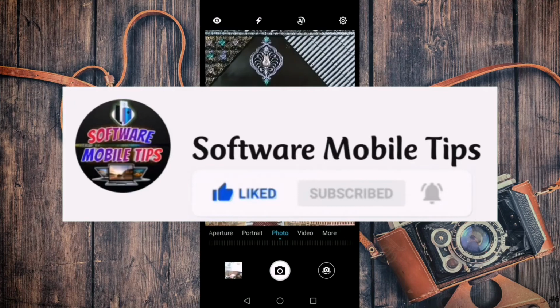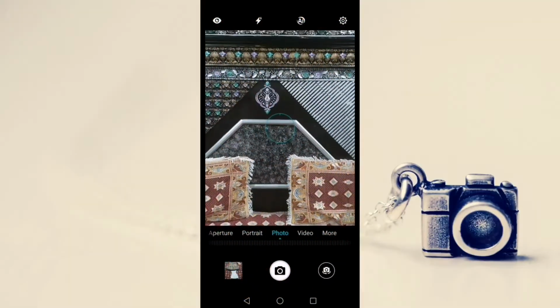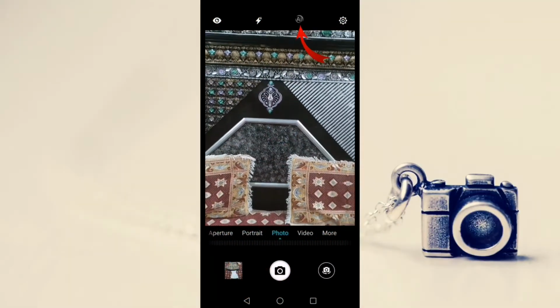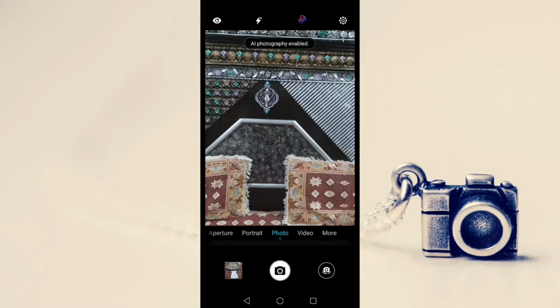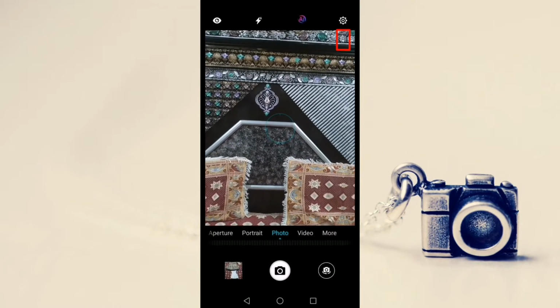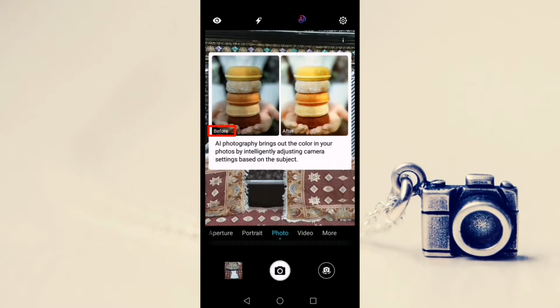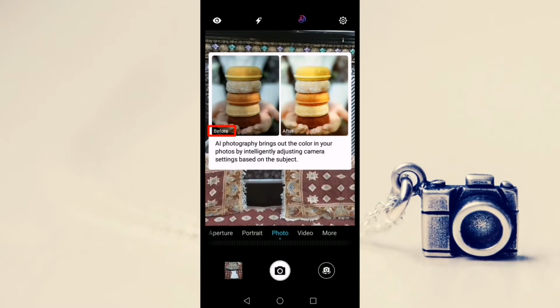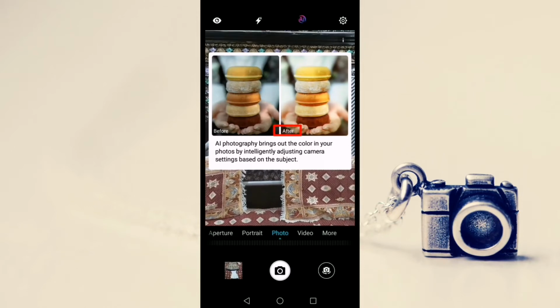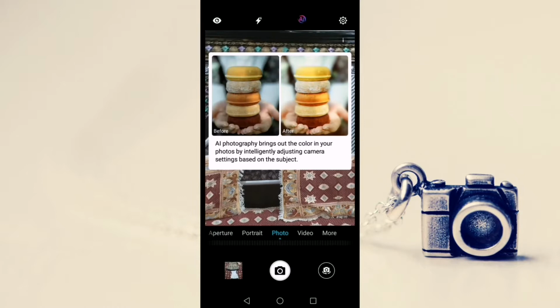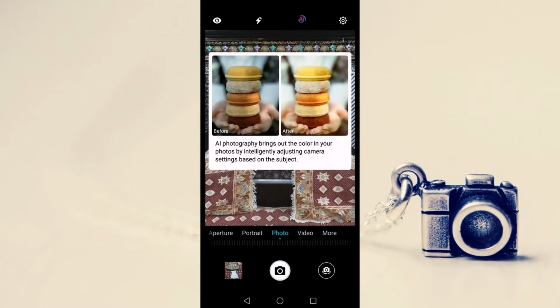So guys, first of all, I will go to the AI option on the top, and after clicking on it, here you can see one eye option. So if I click on it, here you can see it's saying that before, when the AI was not on, the photo was like that, and then it is saying that after, the photo was like that when the AI was on. So I recommend that you should always keep the AI option on.